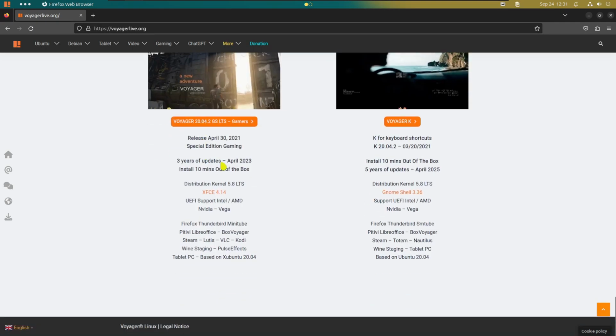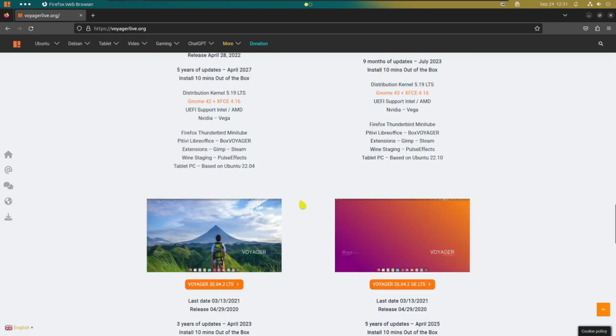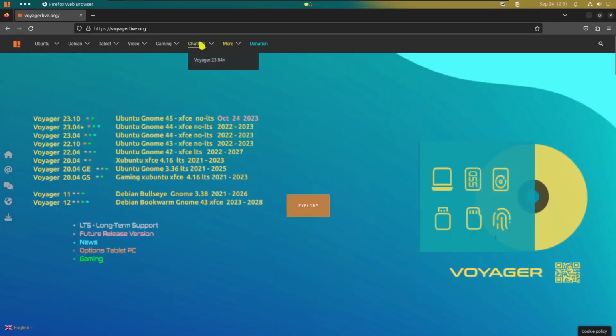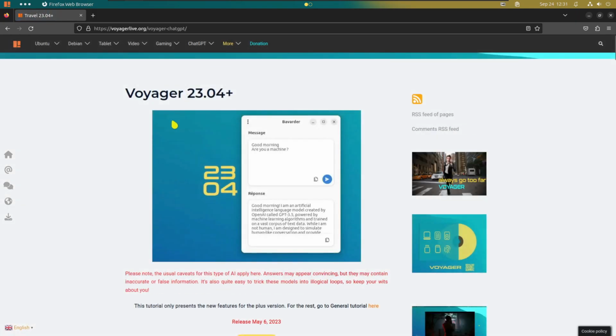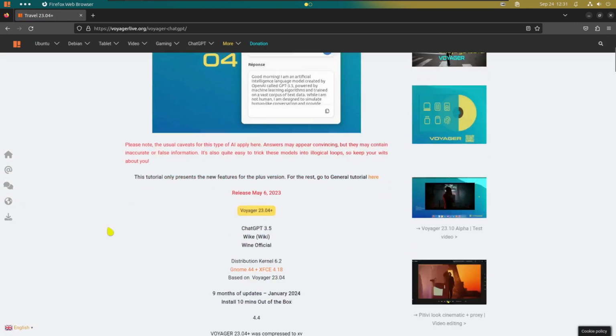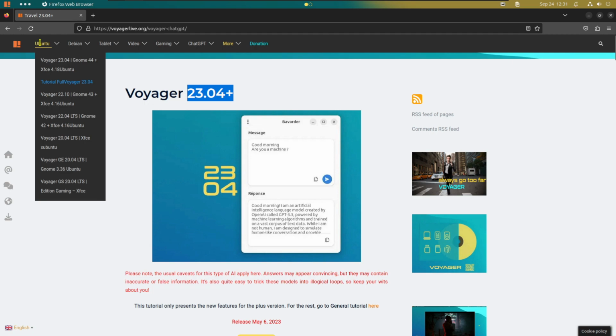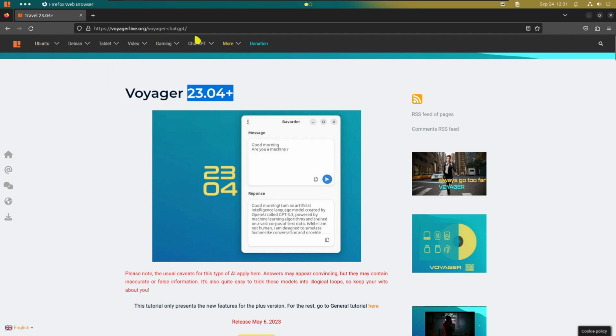And if you scroll on the side as well, they actually give you additional information. So they're all pretty similar to each other, but it is nice that you do have that option as well. They talk about how Voyager 23.04 Plus has access to ChatGPT and all of that stuff. So I'm just going to close the website, but I just wanted to show that to you.